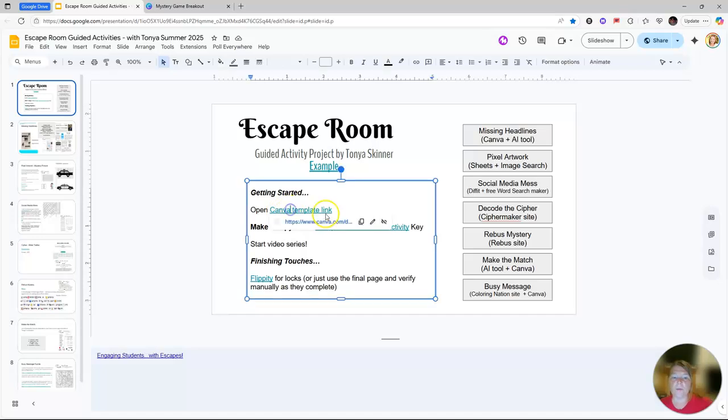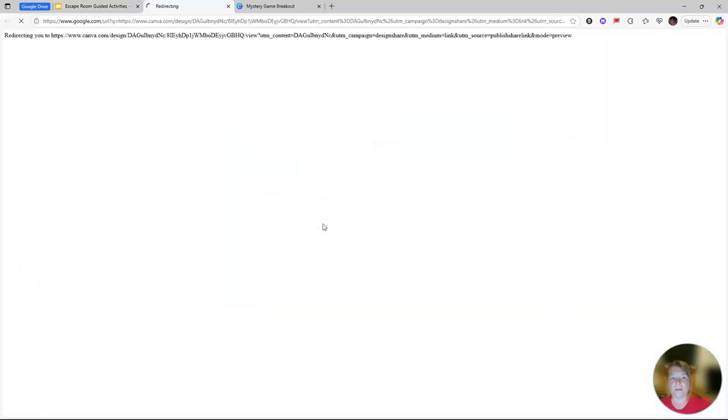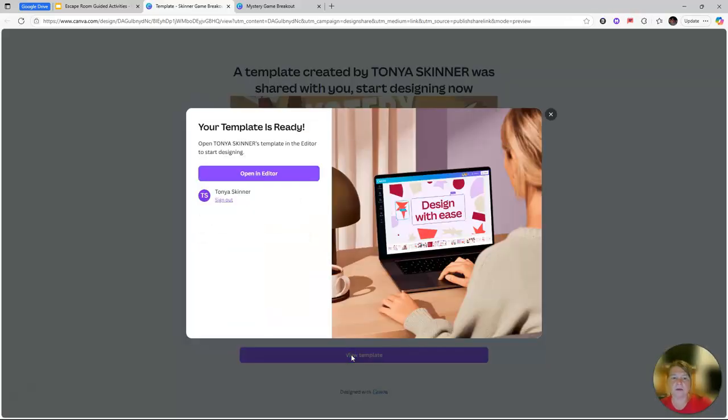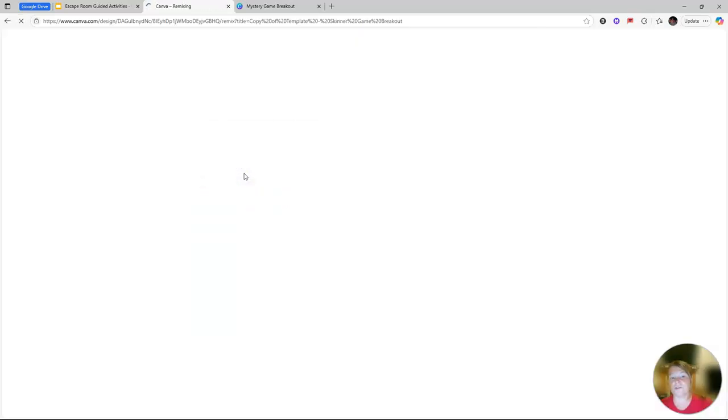So you need to open the Canva template link. When you click on this, your Canva should prompt you to make a copy of this template. It will pop up as a template, and once it does, it's going to say a template was created with you or for you. You click on that to view it, and then you click on open in editor. As long as you're logged in to Canva, you'll be able to open that up.